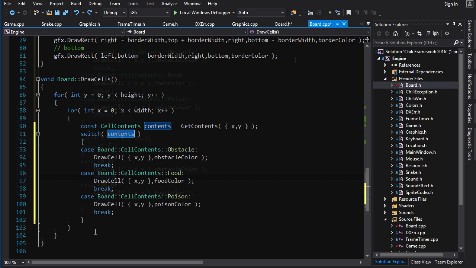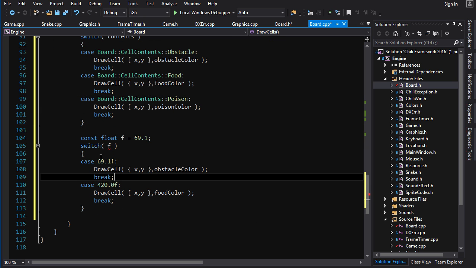Like, take a look at this. So I create a float here and I try to switch on it with a couple of float cases, and it says expression must have integral or enum type. So you're out of luck. Can't switch on a float or anything else. Only integers or enumerations, which are, as you know, integers under the hood.